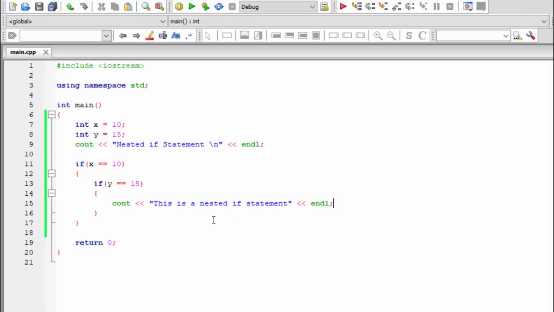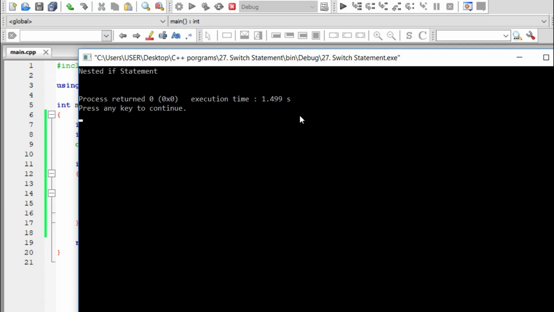Now in a case where y is not equal to 15, but let's say 20, it's not going to print out. Let's check it out, guys. Okay, can you see that nothing has been printed out? Because it doesn't meet that condition.